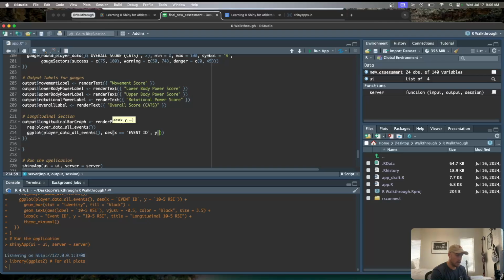We want the y-axis to be the 10.5 RSI. That's just the one that I want to pull in. You can choose any of the other ones, but again, we're working with that actual performance information. So we do need to put a plus sign at the end of this. And we're actually going to look into the bar chart now.